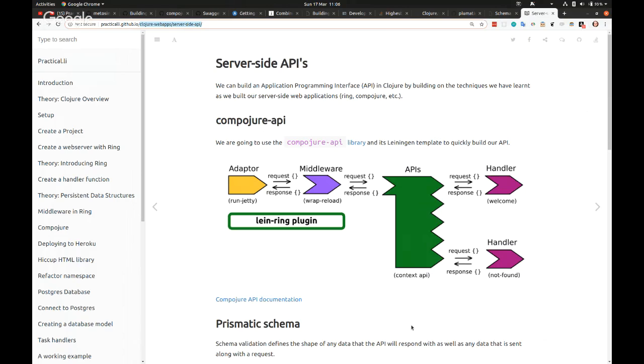So you probably will have a database or some kind of log that you write to. For now, we'll probably just use an atom so we can store and update things and return updates.